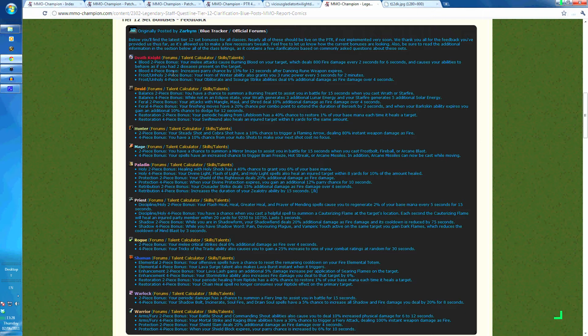Frost and Unholy: your Horn of Winter ability also grants you 3 runic power every 5 seconds for 2 minutes, which I see as pointless, as Frost anyway, because at the moment, when I'm playing, I really have a lot of runic power, and I have to dump that in Frost Strike every time I can, because you can gain runic power as fast as anything, so I don't really see any point in it.